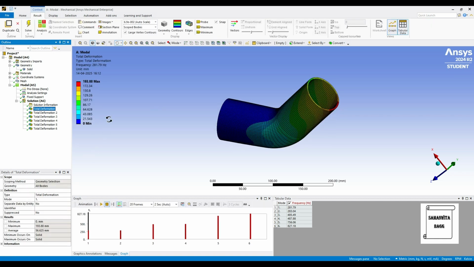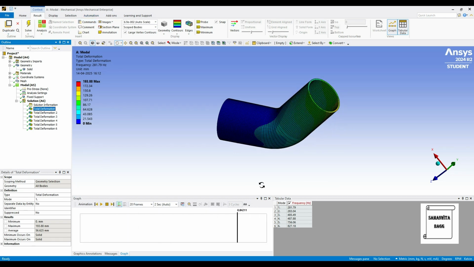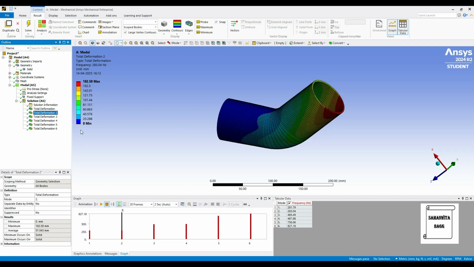So for CPVC, you can see the deformation is 193.88 mm. Frequency, you can see, is quite less, 281.79 Hertz. Because CPVC is a weaker material, you will see that for a lower value of frequency also, if it is tapped, the pipe's deformation value will be quite high. The pattern of motion will be the same for all 6 cases for each material. So we will not animate again and again, we'll just see these values.